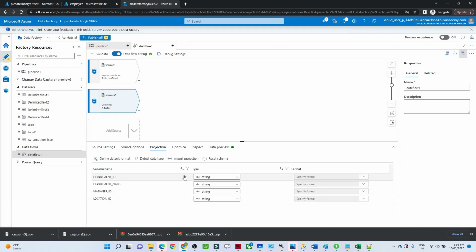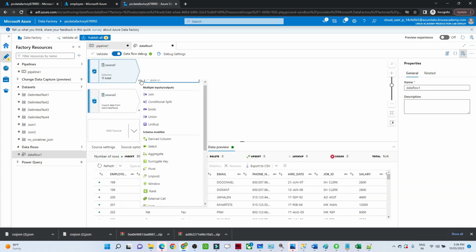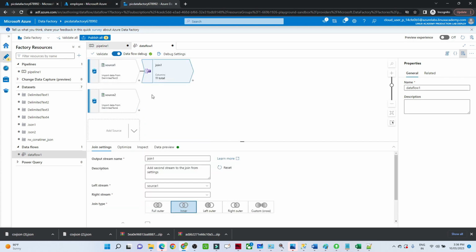Go to the projection. Department ID I will convert to an integer, and location ID and manager ID you can also convert to integer. Now we will apply a join. We will click on the plus, and you can see we have a join option.